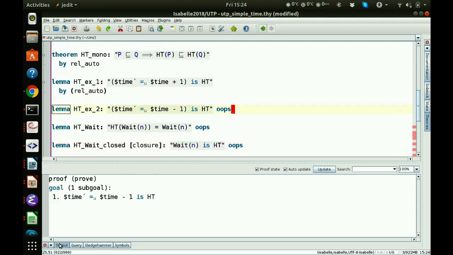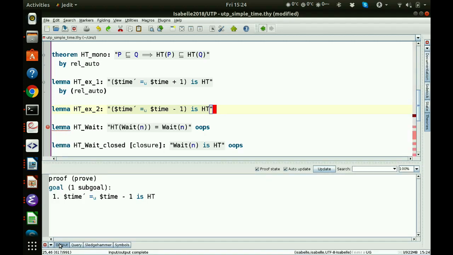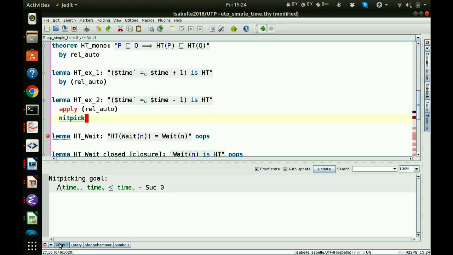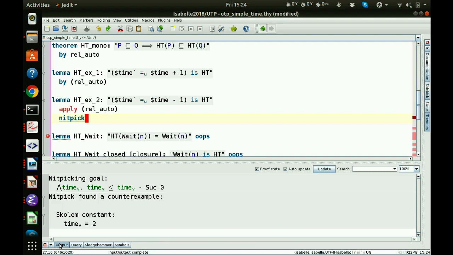How about this? Why not? Time, yeah, we're endeavouring to reverse time, right? And if we try to do rel auto on that, we'll get a similar situation to what we did before, where we'll end up with a proof obligation left over, which is telling us that time is less than or equal to time minus 1. And then I can invoke my counterexample generator, Nitpick, on that, and it will, of course, find me a value of time for which this doesn't hold, and so clearly it was wrong.